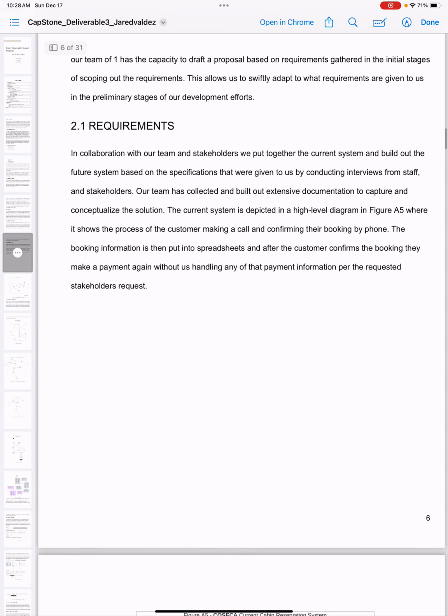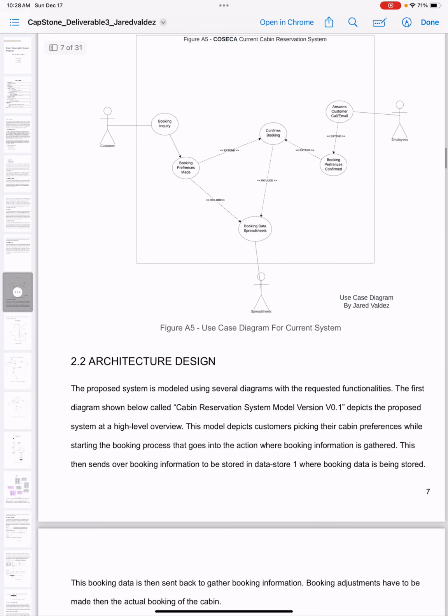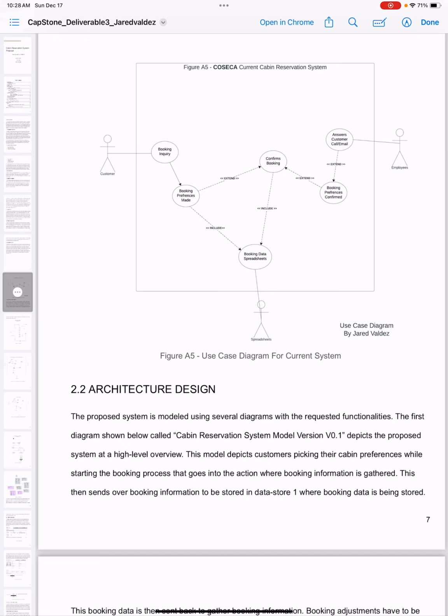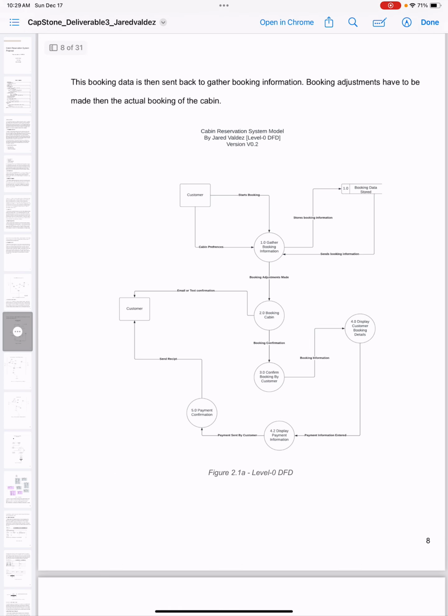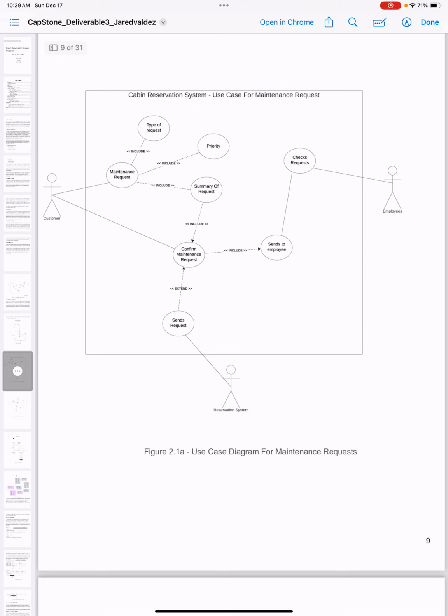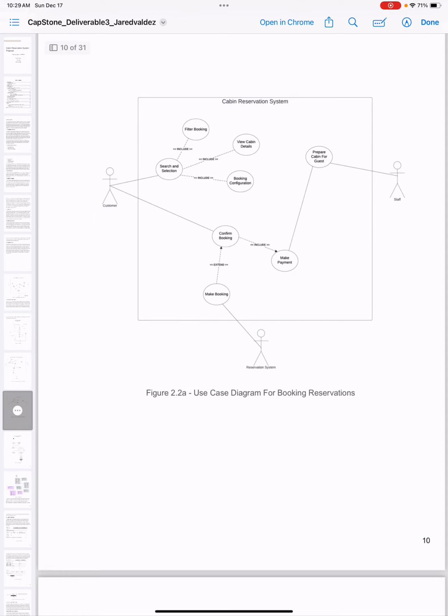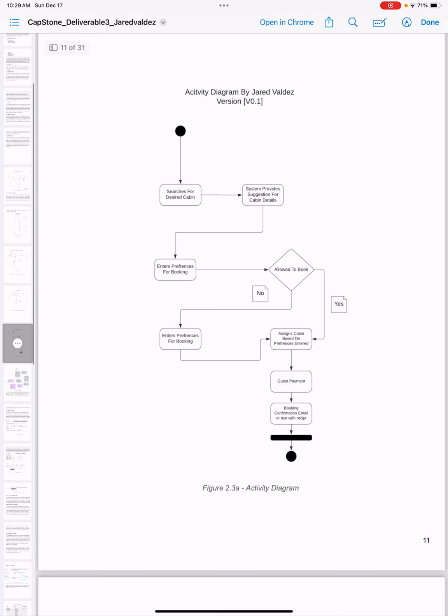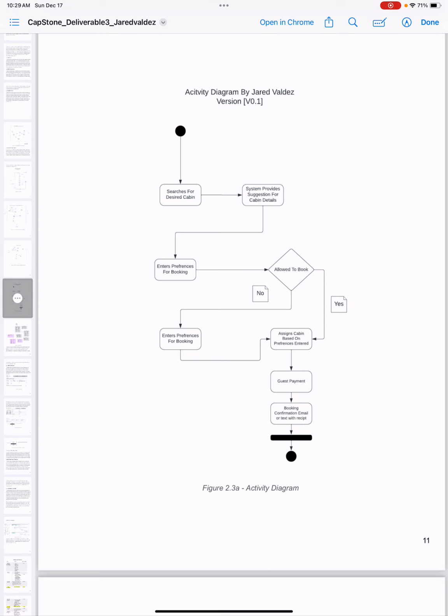You have the requirements. So, in collaboration with our team and stakeholders, we put together the current system and built out the future system based on the specifications. So if we go down, we're going to have the architecture design in 2.2. The architecture design is displayed by use case diagrams, level 0 of DFD, a high-level overview of the system. And then you have a use case diagram for maintenance requests, the processes that are included. You have a use case diagram for booking reservations. You have an activity diagram in figure 2.3a that shows the processes that they're going through when making a booking or a maintenance request.